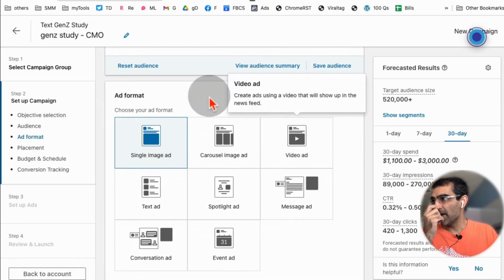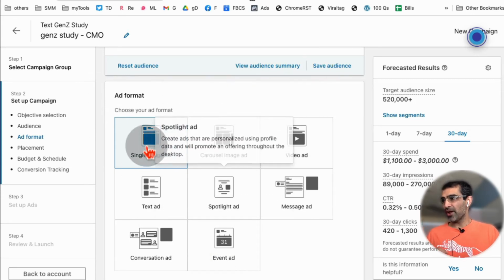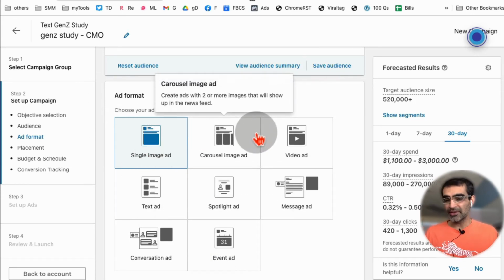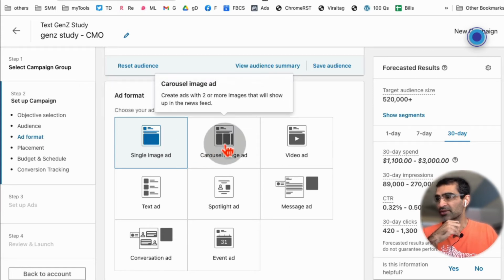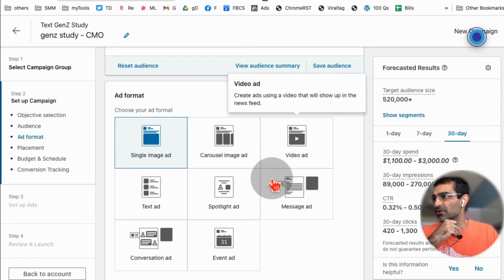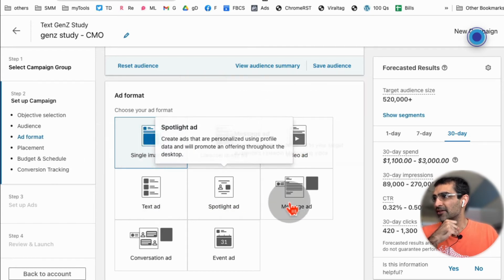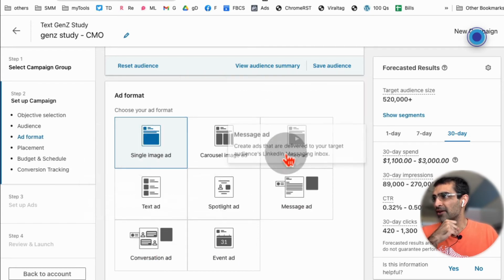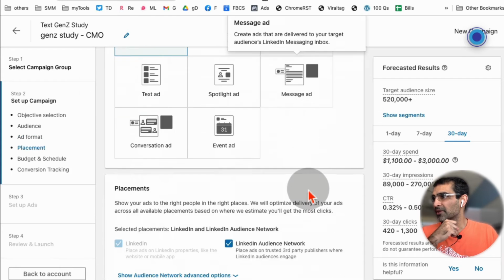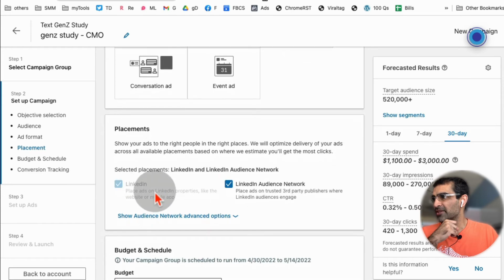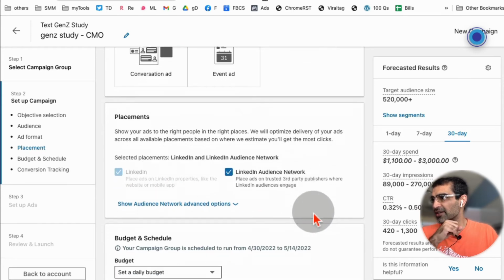And then scroll down, and this is where you will select your ad format. There are multiple different formats you can do with LinkedIn ads. You can do single image, you can do carousels, which is multiple images, videos, text ads, a lot of different event ads. So I'm going to keep it simple and go with the single image ad. Scroll down, placements, I want LinkedIn and LinkedIn audience network, that's fine.